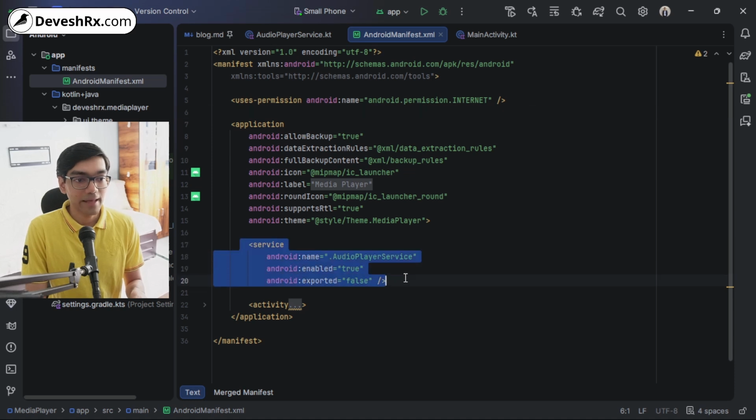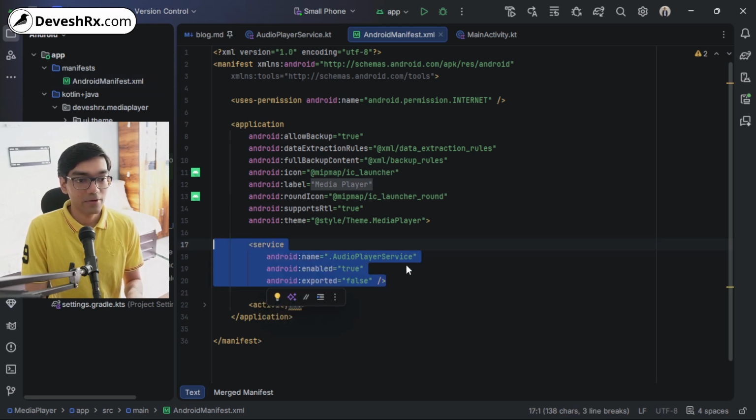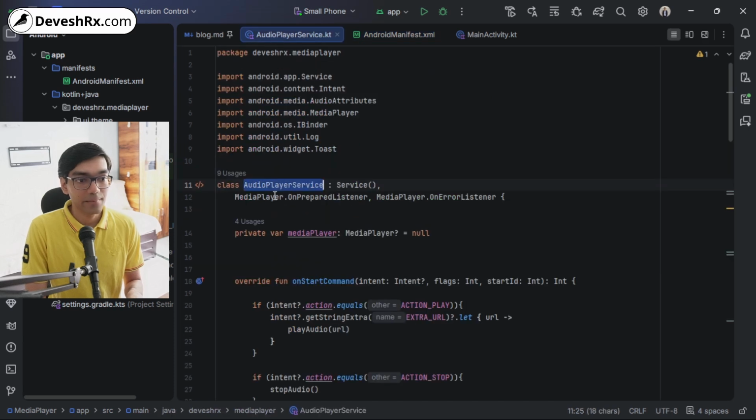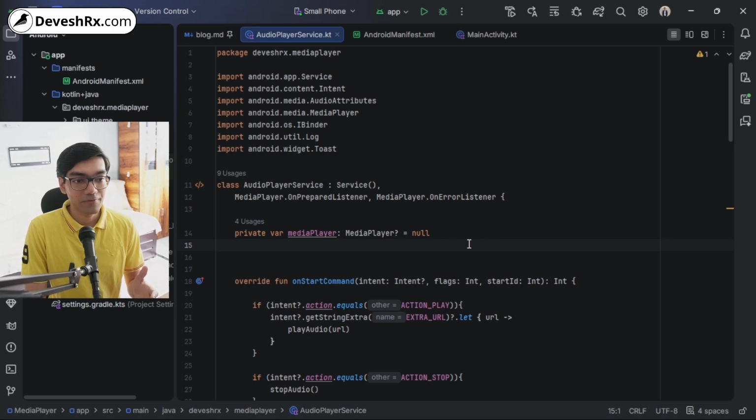And then second, we will add the service in our Android manifest XML and name the service AudioPlayerService. This will be the background service. After mentioning the service in the Android manifest XML, the next step is we will create a service file and name it AudioPlayerService. Now how to create the service and work with the service, I have previously made a video on this topic. You can check the link in the description below in case you are interested in how to create and run an Android service. Since this video is only focused on the MediaPlayer API, I will only focus on the MediaPlayer API.